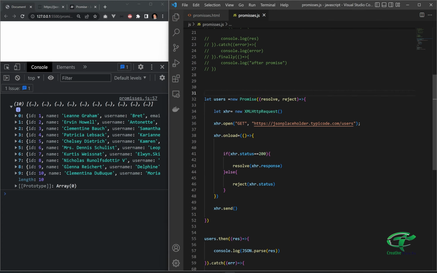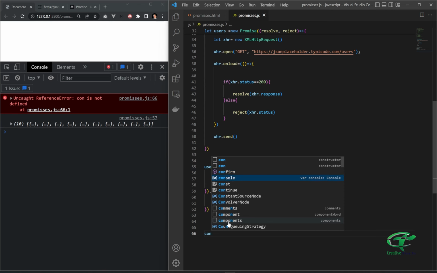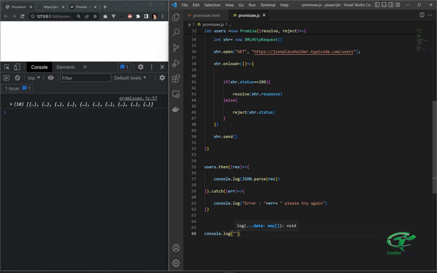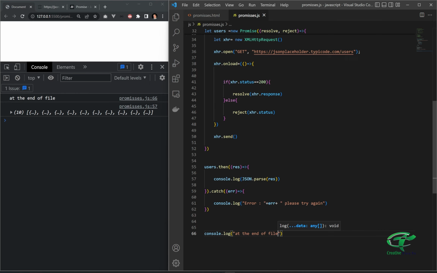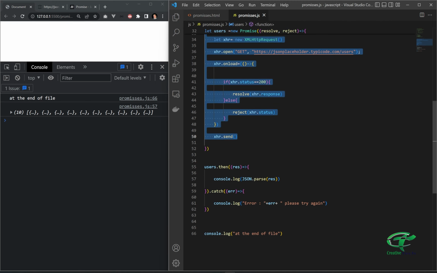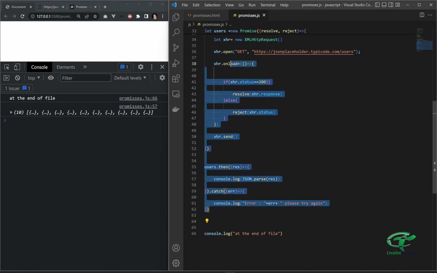Okay, now let's say here, if I write console.log at the end of the file, so here you can see this is the last line, but it executed before this promise, because when we send this promise, it will take some time, but in the meantime, it will execute this line as well. So it is executed before this one finishes.